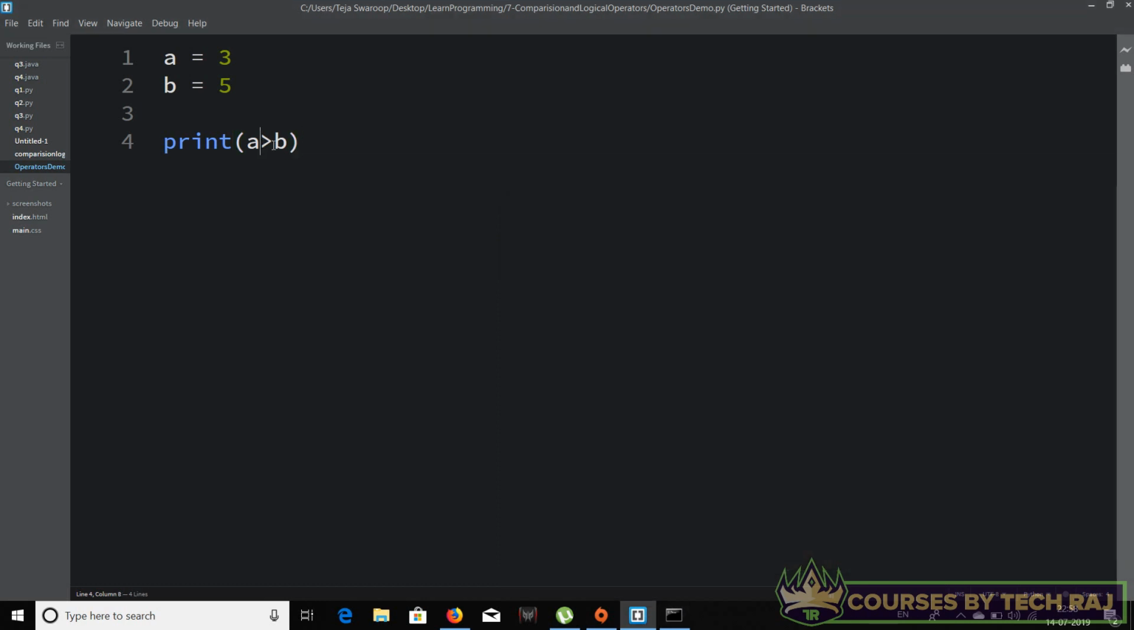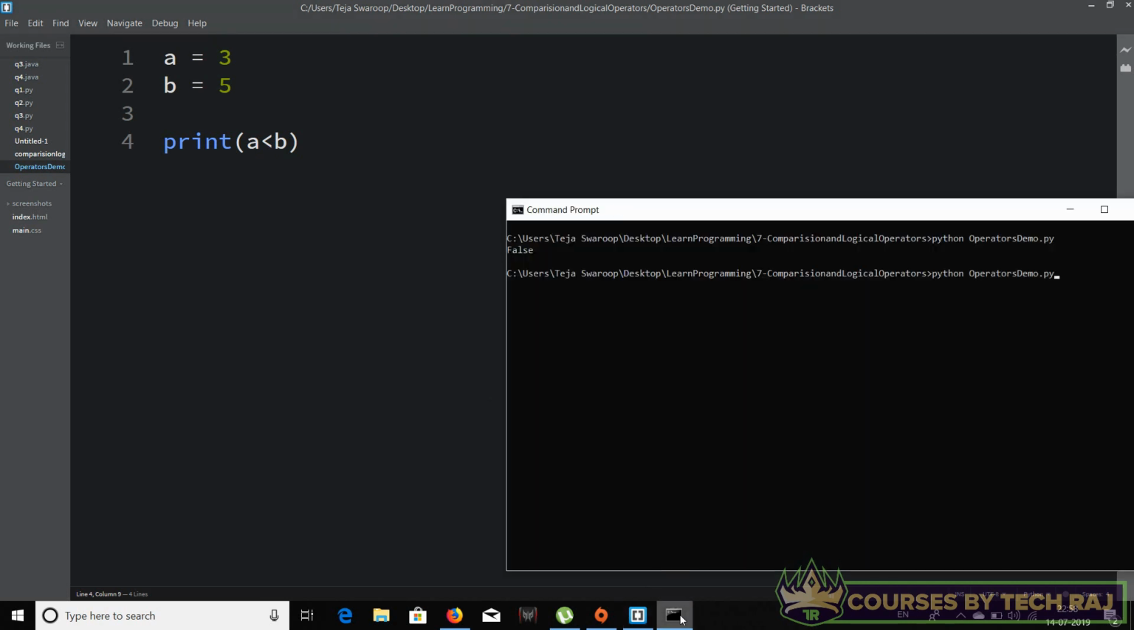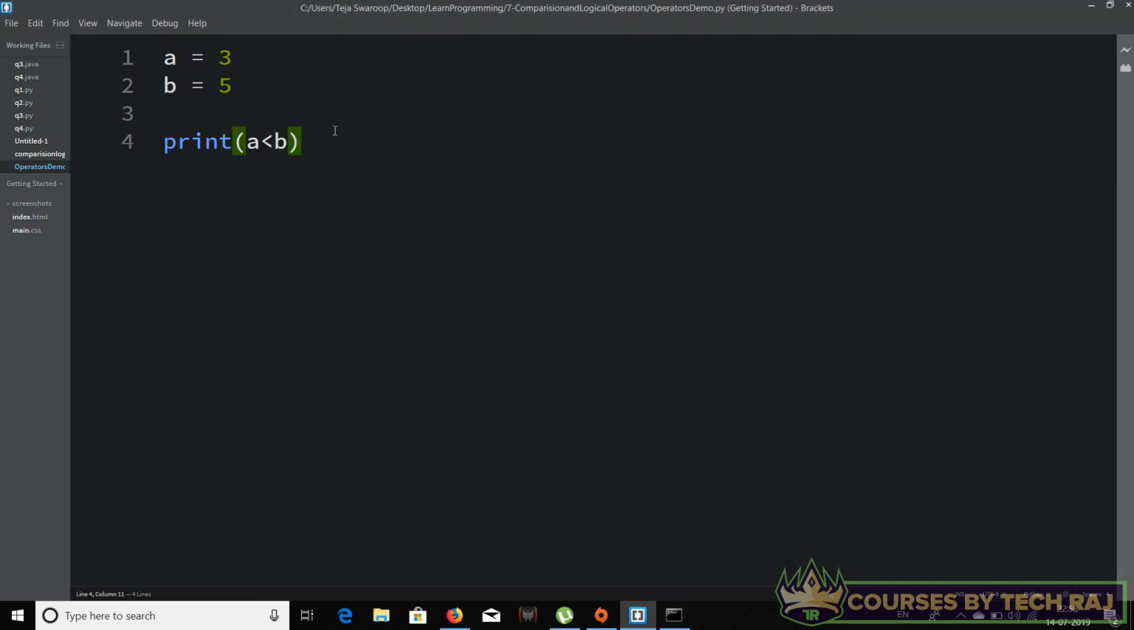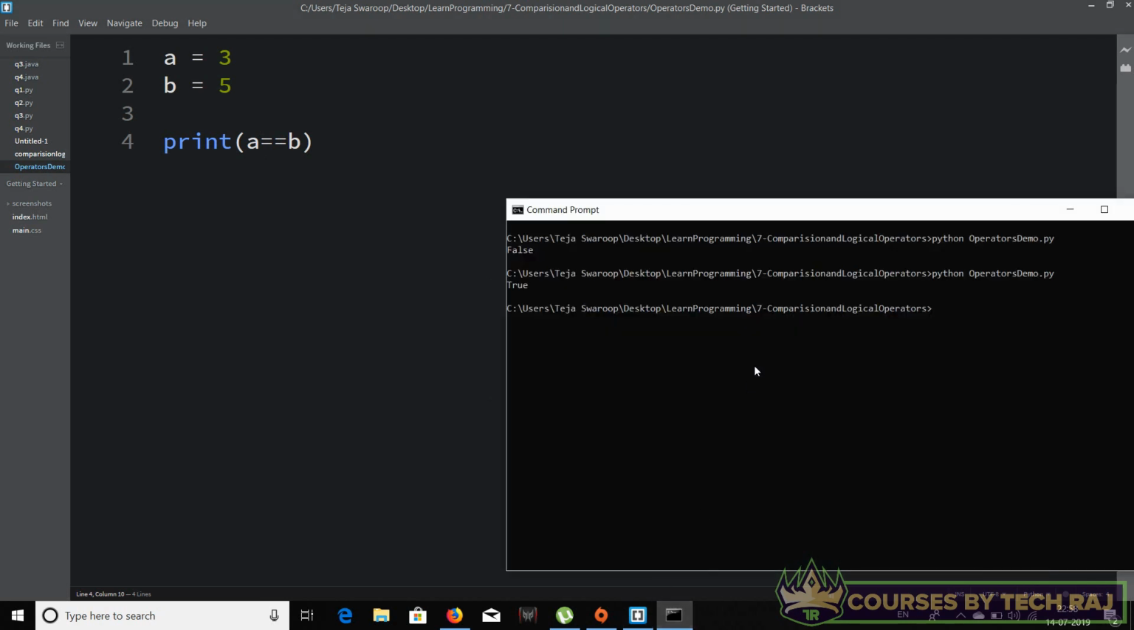And in the same way, let's say a less than b, and this is going to be true. As you know, it's all simple stuff. And now let's do the equality check. So even in Python, to do the equality check, you use two equal to signs like that. So this is what we use to check for equality between two values or two variables. So let's run this and let's see, python operators demo.py. It says false because obviously 3 is not equal to 5, right?